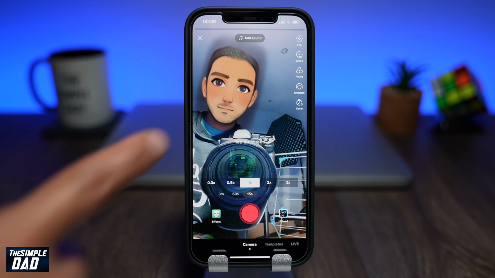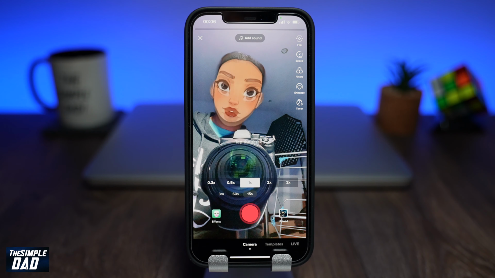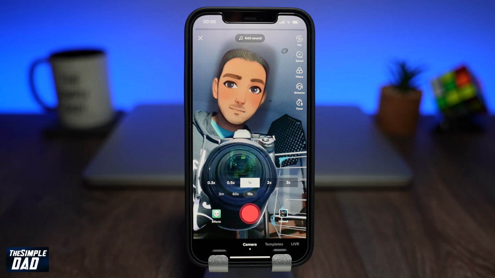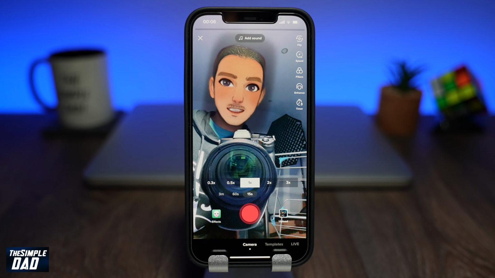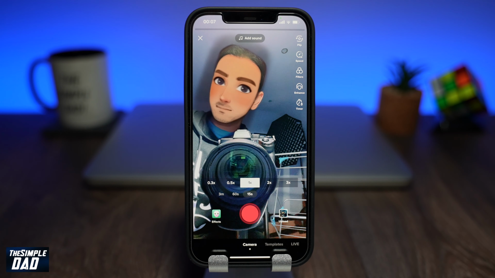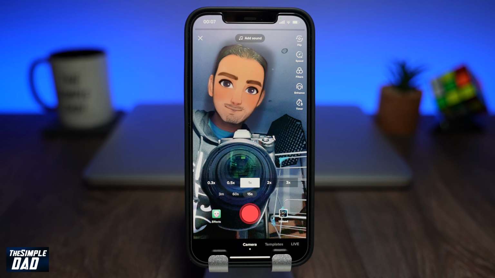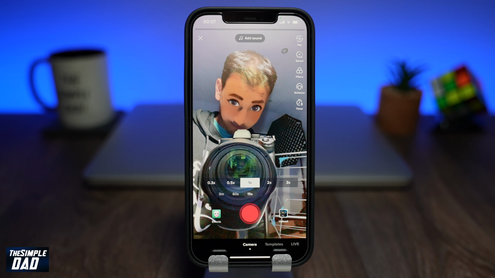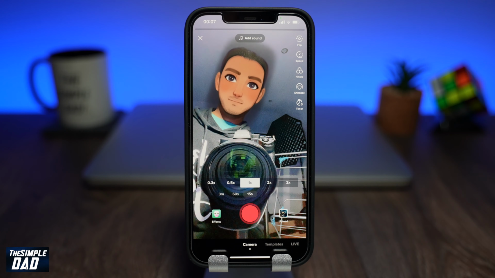So this effect will replace your face with a comic character. If you tap on it, it'll change from a female to a male and vice versa. It is a cool effect as it masks your face really well. The eyes will blink when you blink and it'll also follow your facial expressions. Don't forget to add your trending music to your video and start creating your TikTok video.